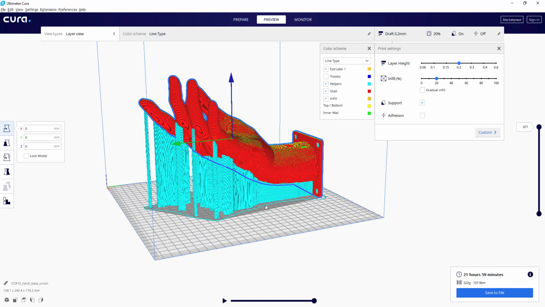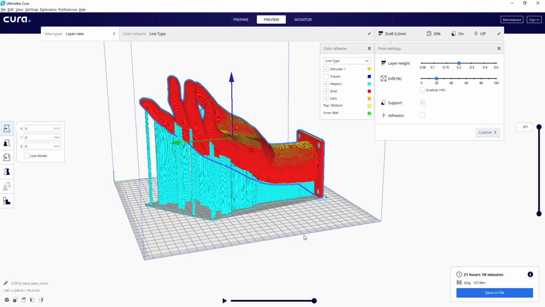Another important piece of information this software provides us is the approximate number of hours this model will need to be processed, to be printed. In this case, it will take 21 hours, 59 minutes to be done. Too many hours from my point of view. And this is due to the placement of the hand and the base.